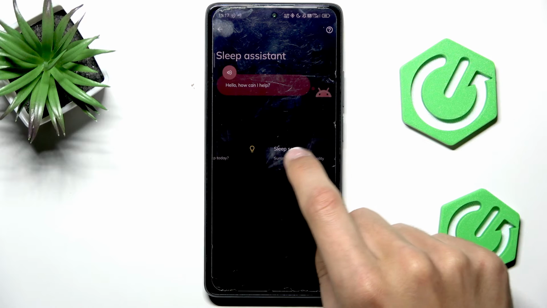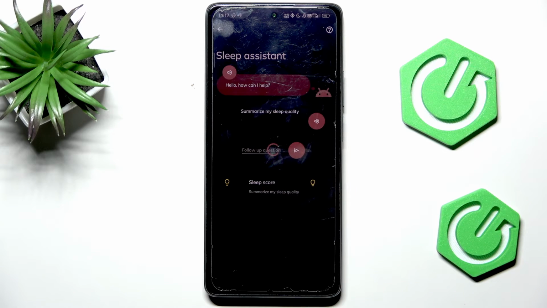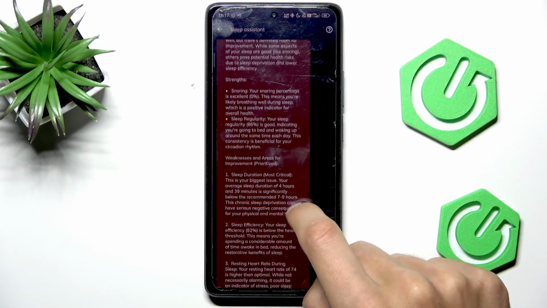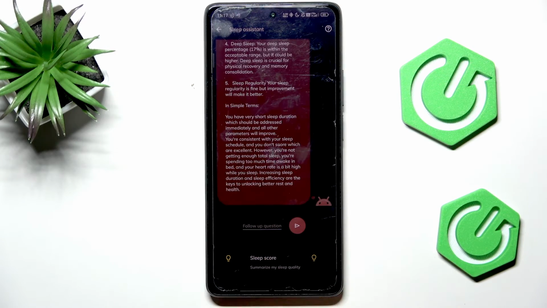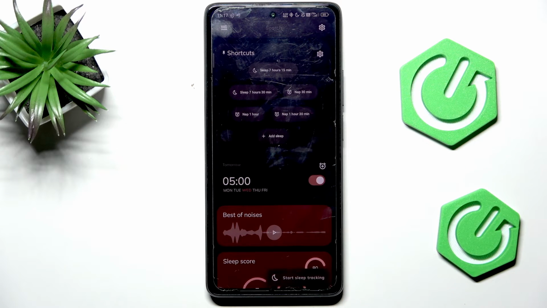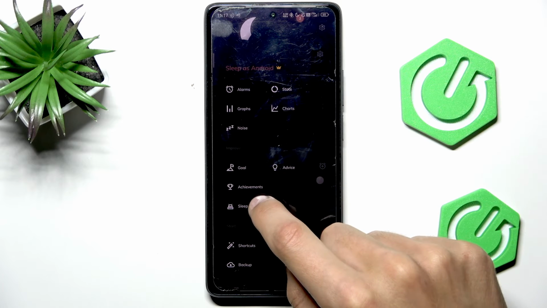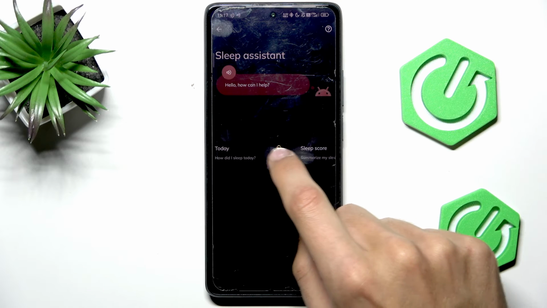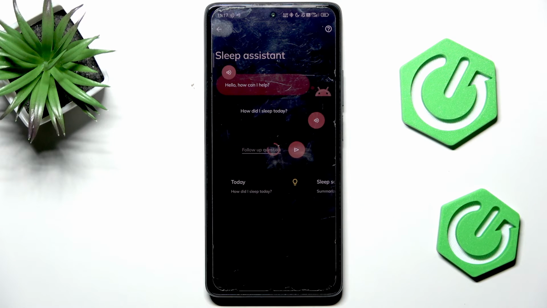You can choose one of the options, for example, summarize my sleep quality, which then will prompt the Sleep Assistant to analyze it and give you a rundown of your data. Though it is powered by some sort of an AI, so it may not always talk accurately, but it is better than nothing, I guess. You can ask it many different questions to summarize your sleep quality, just in general, many different things.